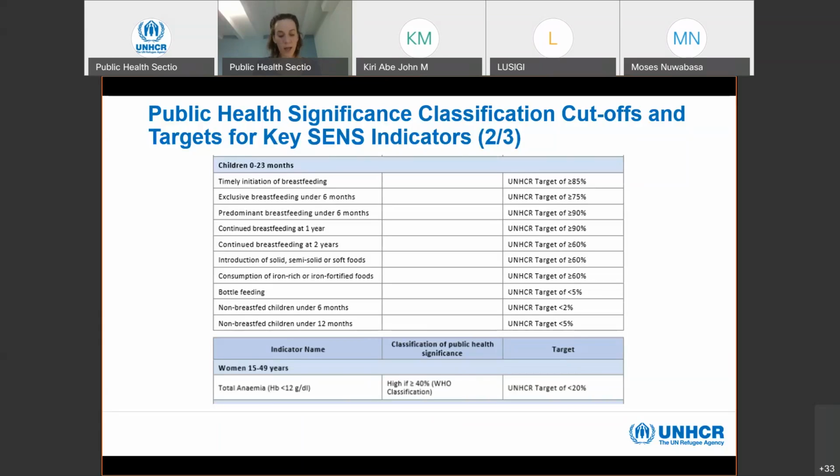Then for women, we have only one target related to the prevalence of anemia. The prevalence of anemia among women will be considered as high if the prevalence is above 40%. And this is the prevalence threshold from WHO. And UNHCR aims not to exceed the threshold of 20% for the overall prevalence of anemia in women. There is no change for that here.